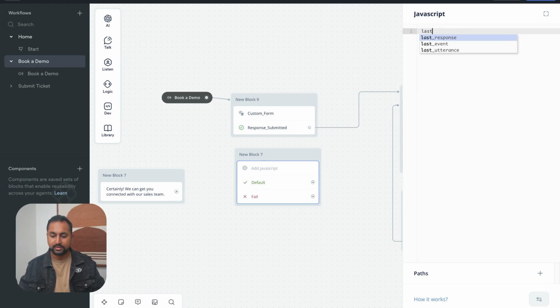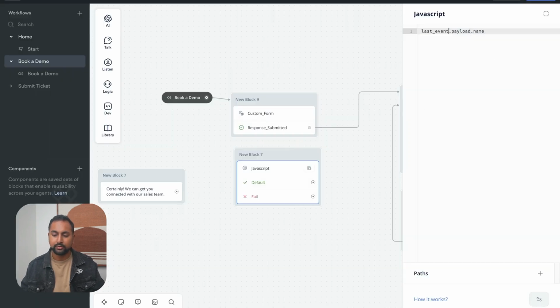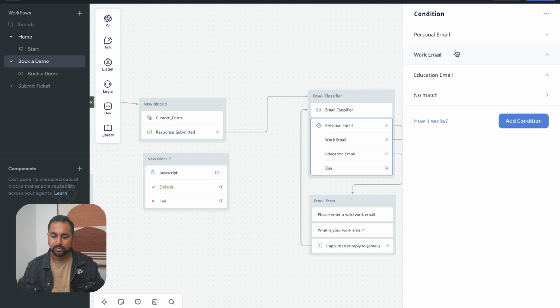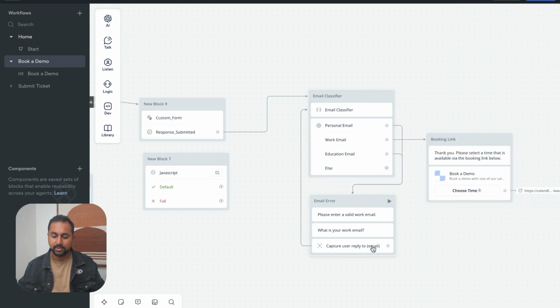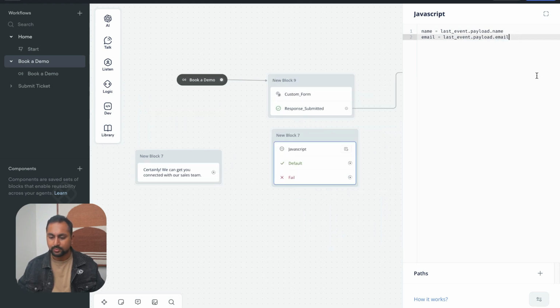So we're going to say last_event.payload.name is going to be name, and this is going to be our variable name. So this is the variable we have in Voiceflow, and let's just check what's the email, and the email is captured to email. So we'll do the same thing here. We'll say email equals last_event.payload.email. And then the last one is phone number.